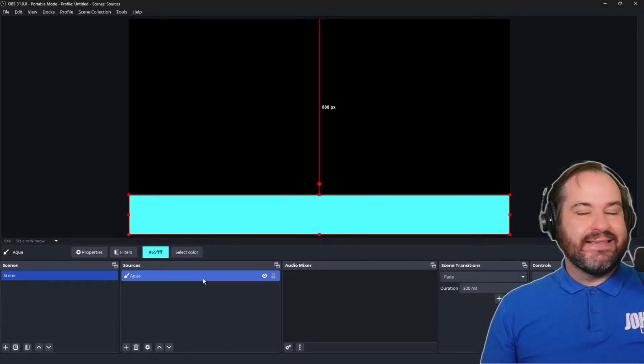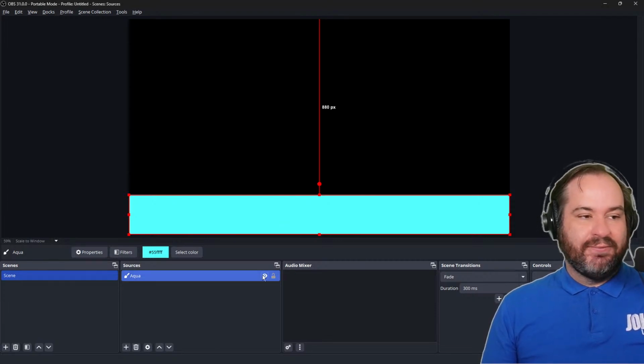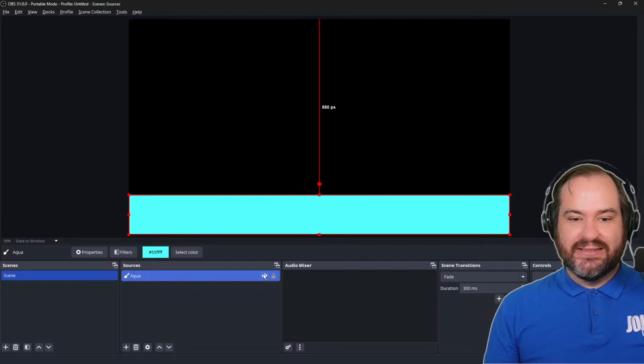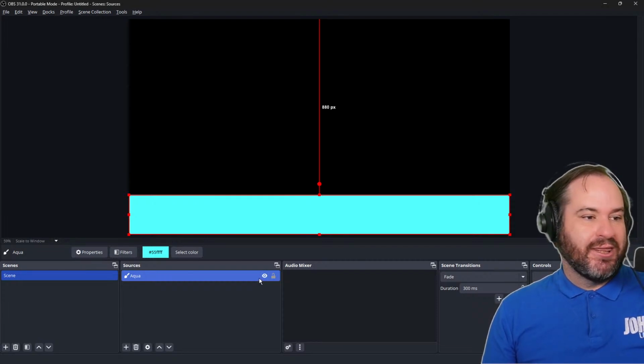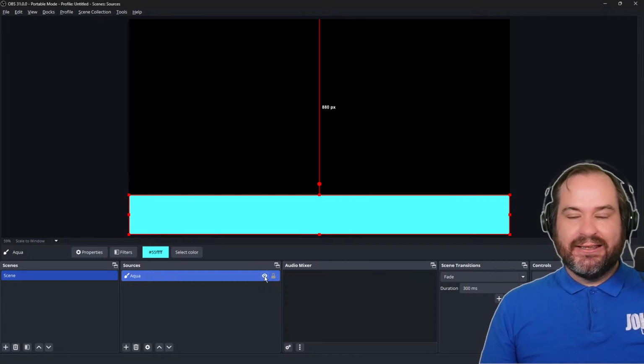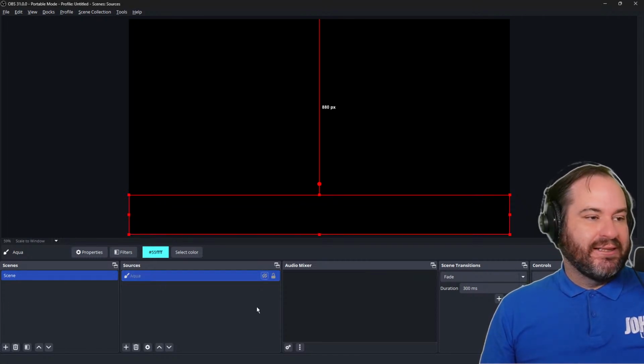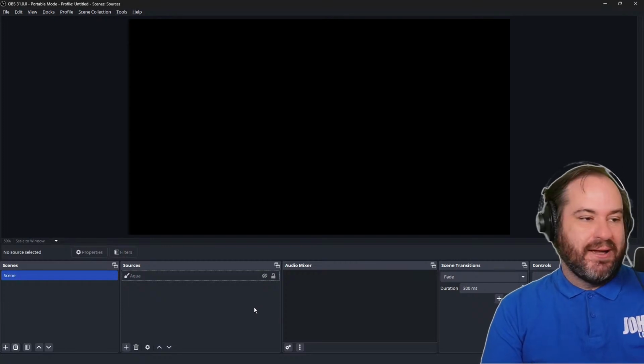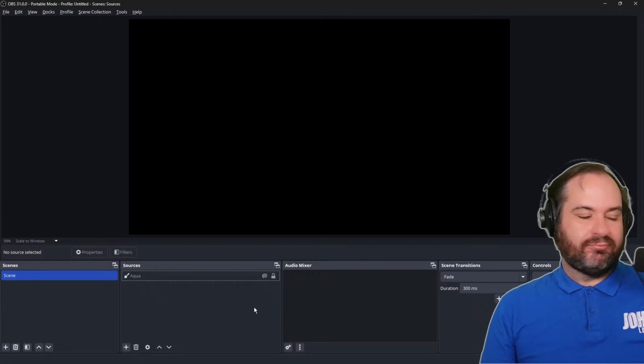But I guess in some ways, if you already have assets from other pieces of software that you want to work with, that's also a thing that we can do. For the moment, I'm just going to click the little eye icon to toggle the visibility of that one, because I don't really need that at the moment, but it's good to know that it's there.